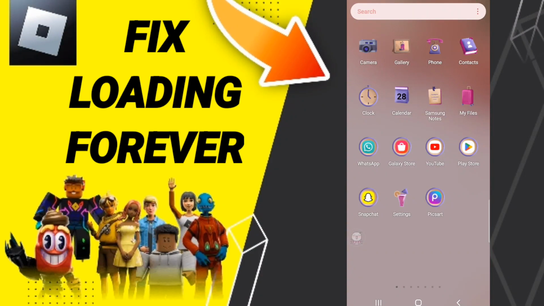Hi guys, today we'll talk about how to fix or how to solve Roblox loading forever.